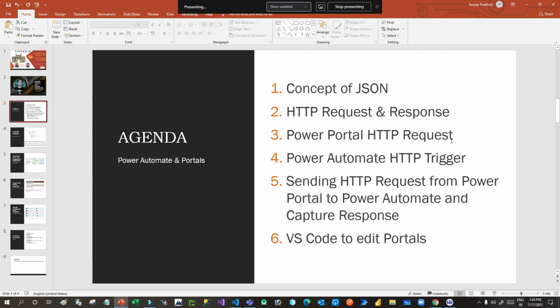Then we will build the Power Automate HTTP trigger, so that we can call that HTTP trigger Power Automate from a Power Portal web page. And also we will see how we can send an HTTP request from Power Portal to Power Automate, and at the same time we will capture responses from the Power Automate. And the bonus part is how we can edit our portal web pages in Visual Studio Code.